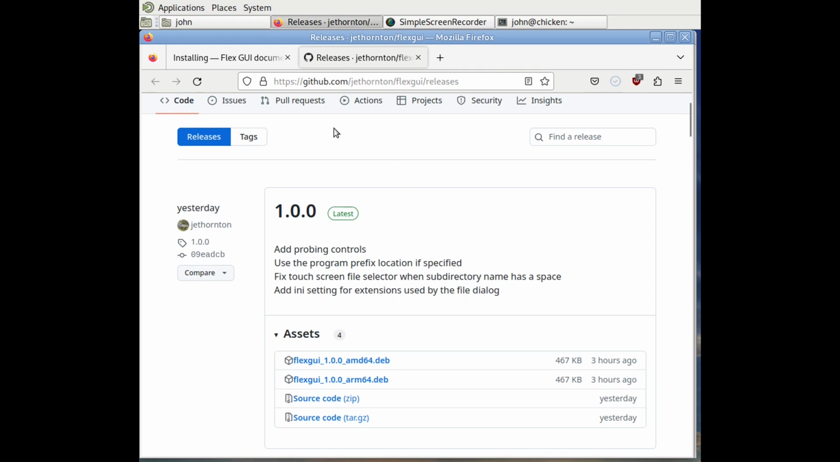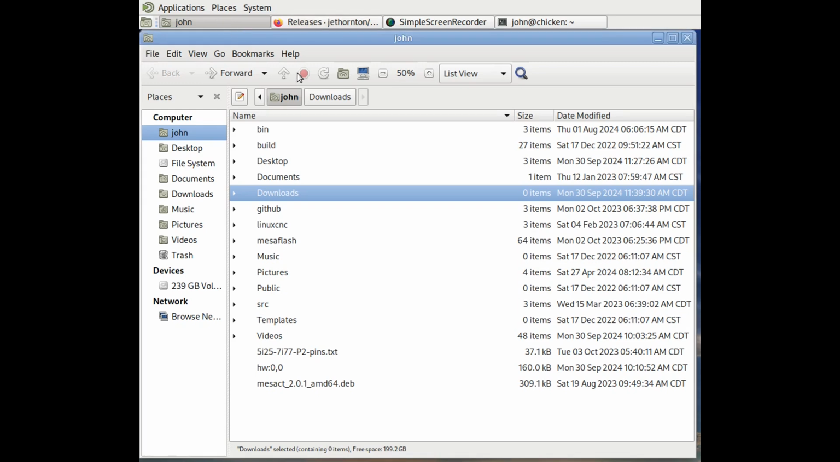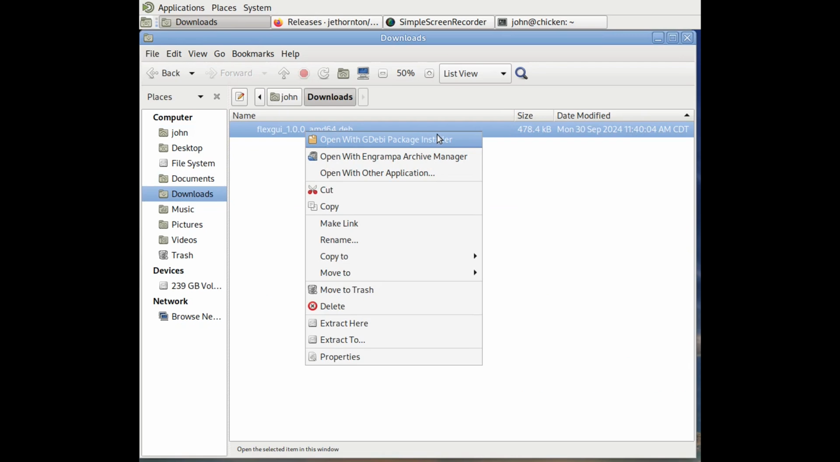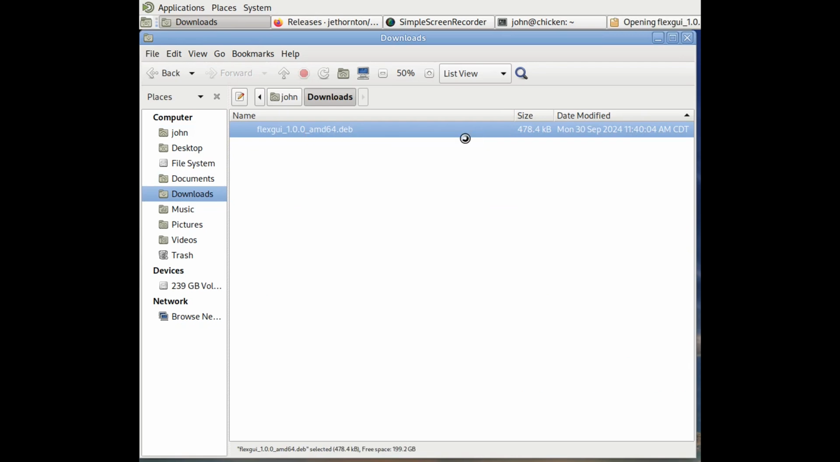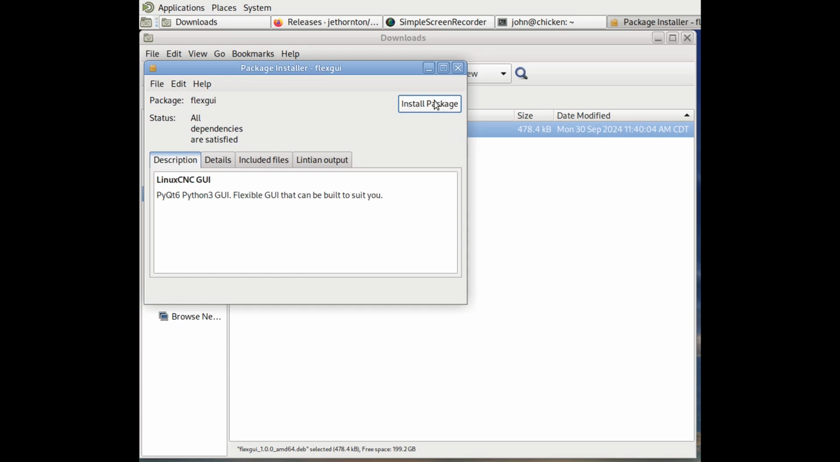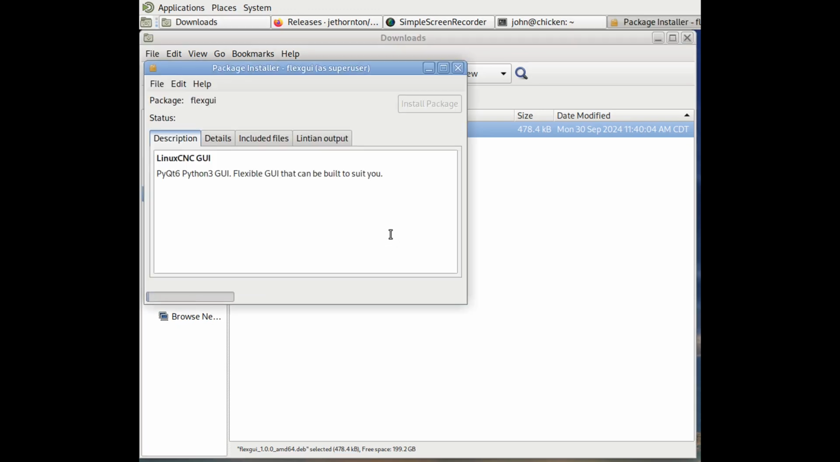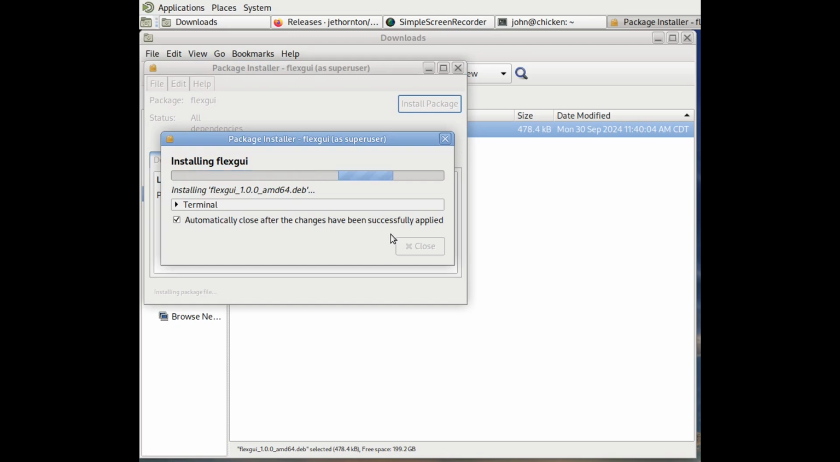Then we're going to install that using GDebi. Go into the downloads folder, right click, open with GDebi package installer. I'm going to install a package. You've got to give your password. Yeah, there it's installed. We're done.